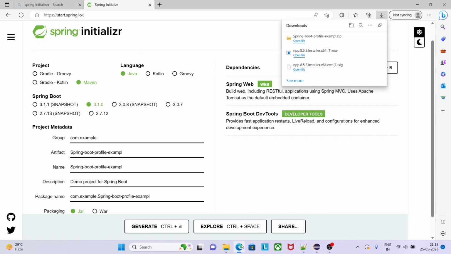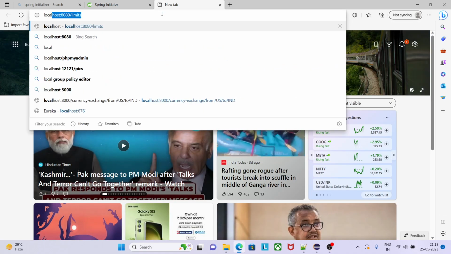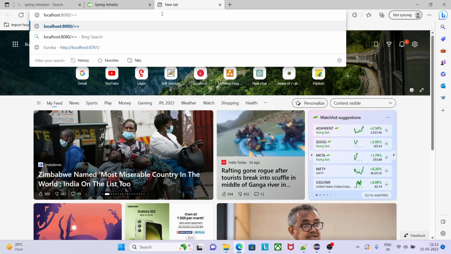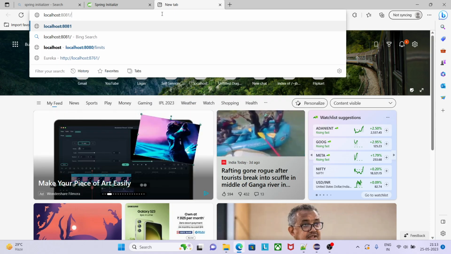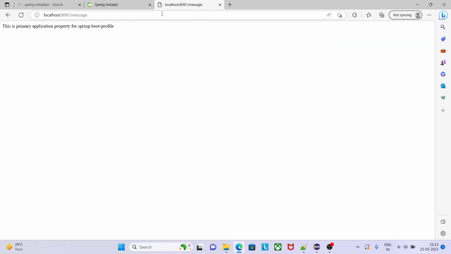Now go to localhost 8081 and say message. We are getting the message from the application.properties file.